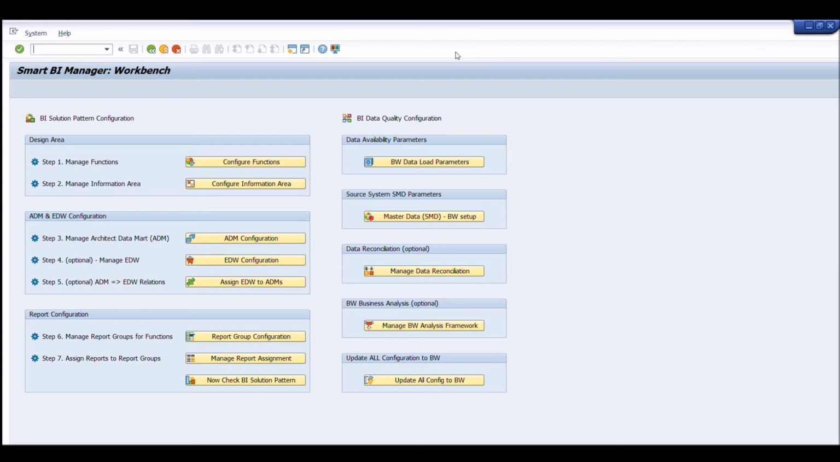The left panel will let you configure your BI architecture. The architecture definition follows the BW modeling principles advised by SAP Press. The key elements of the architecture are function, information area, ADM, EDW, report group and report.